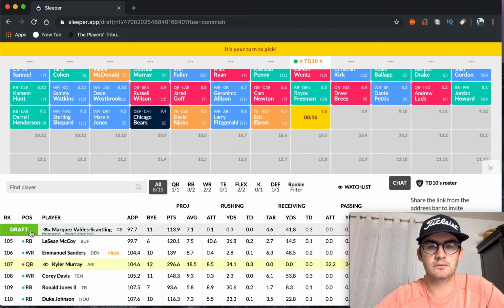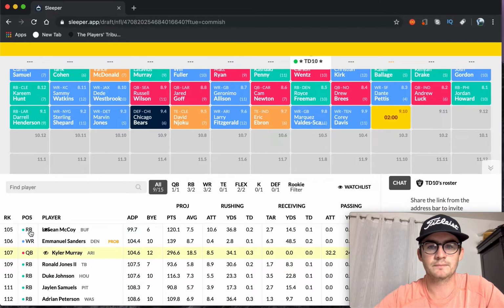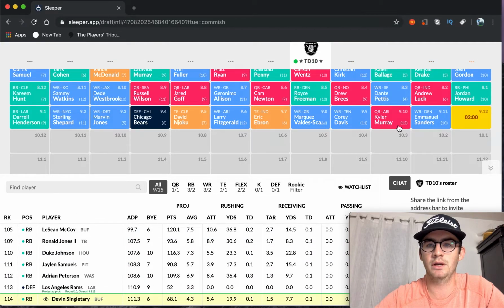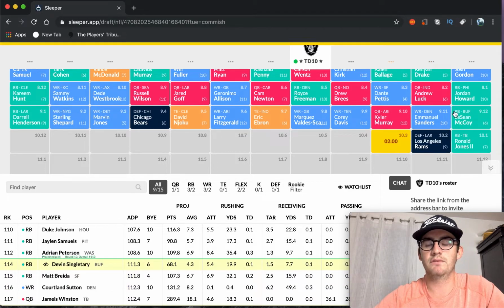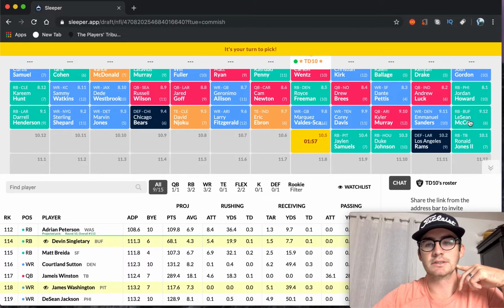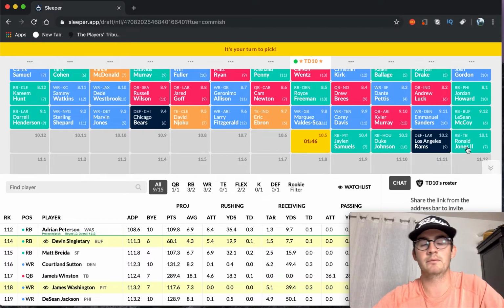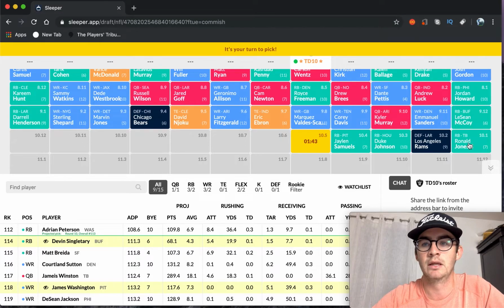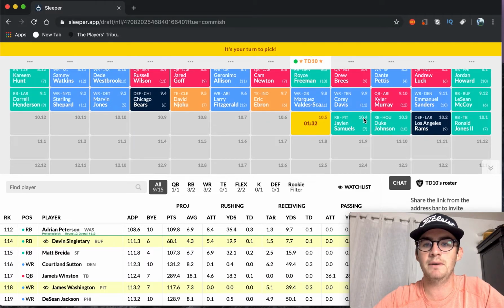So let's go ahead and snag Scantling, Corey Davis, Murray, Sanders. LeSean McCoy is a good value in the 9th round, 10th round. If he gets to the 10th round and I can get him, he is the starter right now, kind of like Peyton Barber right now for the Buccaneers. And Ronald Jones is going before Peyton Barber in most leagues. I don't know why people are doing that. Last year, everyone was grabbing Ronald Jones and not grabbing Peyton Barber. Peyton Barber essentially was the starter all year long for the Buccaneers, so just keep an eye out for that.